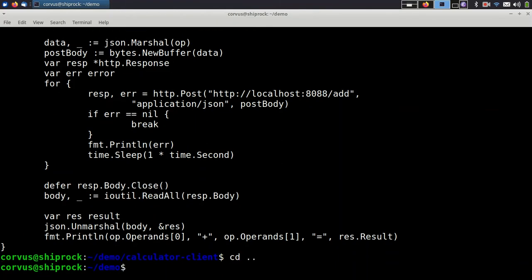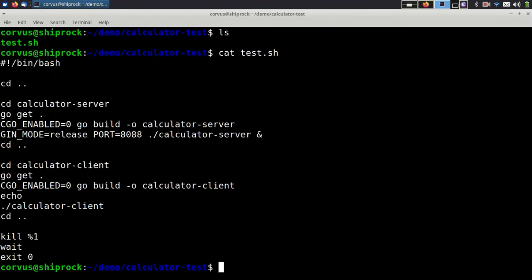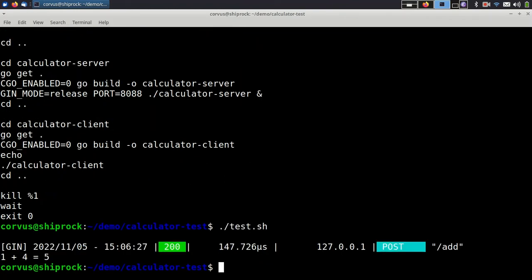There's a third repository in this example, and that contains our test script. It's a simple bash script that builds the server, runs it in the background, and then runs the client. Let's make sure it works. 1 plus 4 is in fact 5.